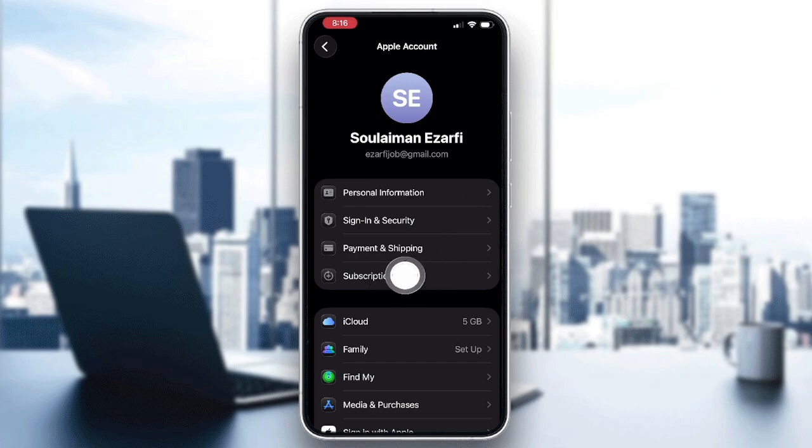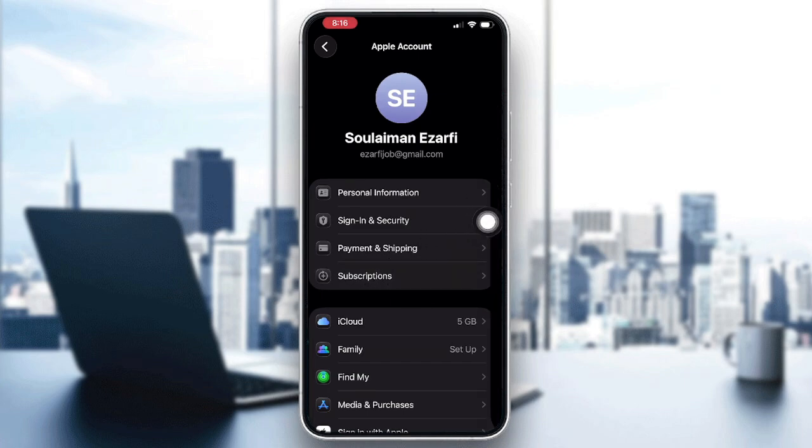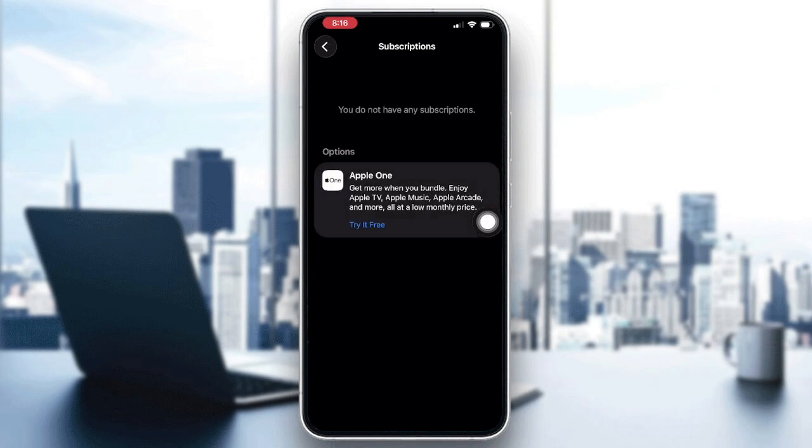Okay, so the fourth option, tap on subscriptions, and now we are inside the subscriptions or the apps that you already subscribed to. So you will need to find and locate Ladder and then just tap it and tap on cancel subscription. So this stops future charges as well.